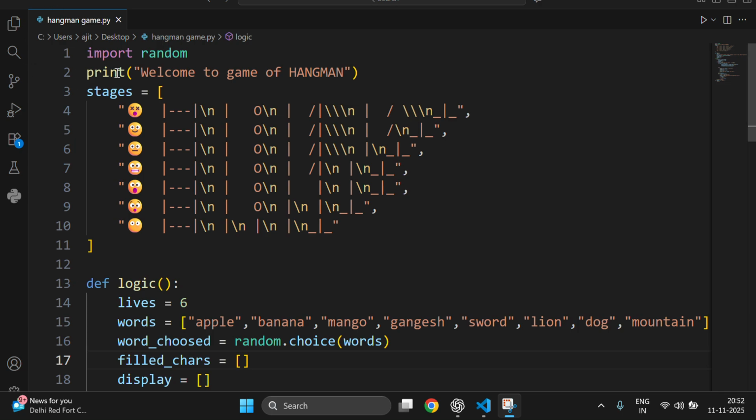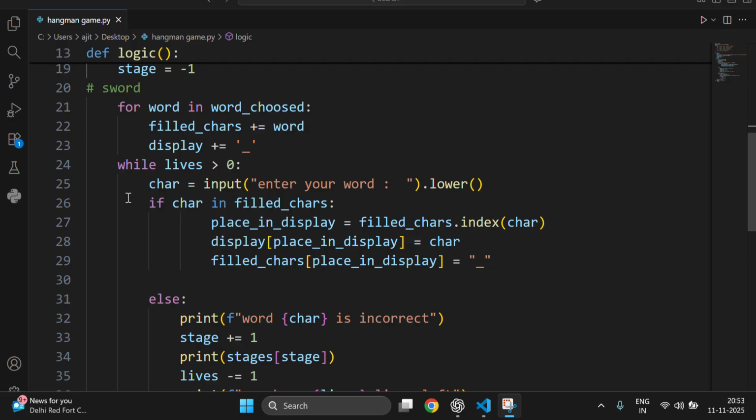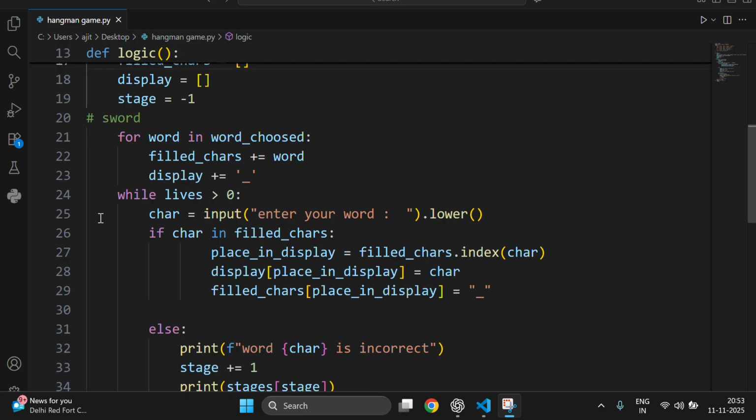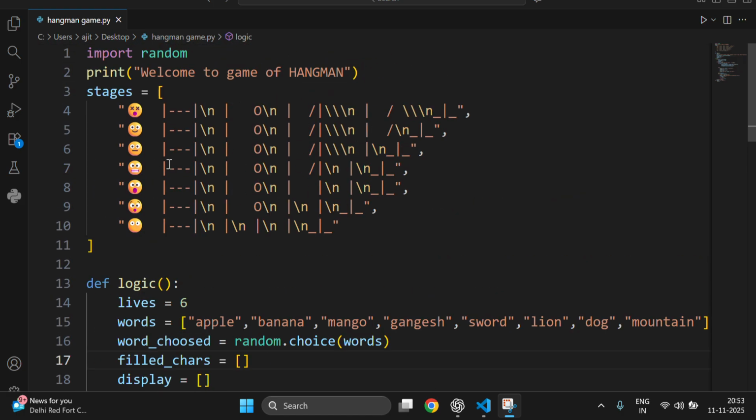Hello everyone, I am Gangesh and today I created a Hangman game. This is very simple. If I compare this with my previous tic-tac-toe game, the logic is very simple. But personally, this is my favorite because this game is more relatable in real life.